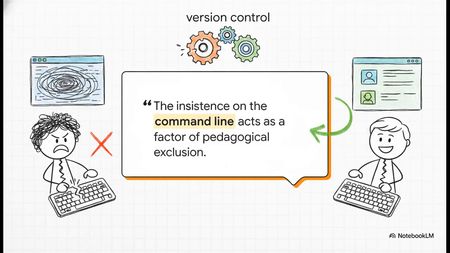I want to read you this really powerful quote from the source material. It argues that insisting on the command line for non-technical profiles acts as a factor of pedagogical exclusion. Think about that for a second. Forcing a product manager or a designer to hack away in a terminal? That completely violates user-centered learning. You shouldn't have to fight the interface just to bring your unique expertise to the project.